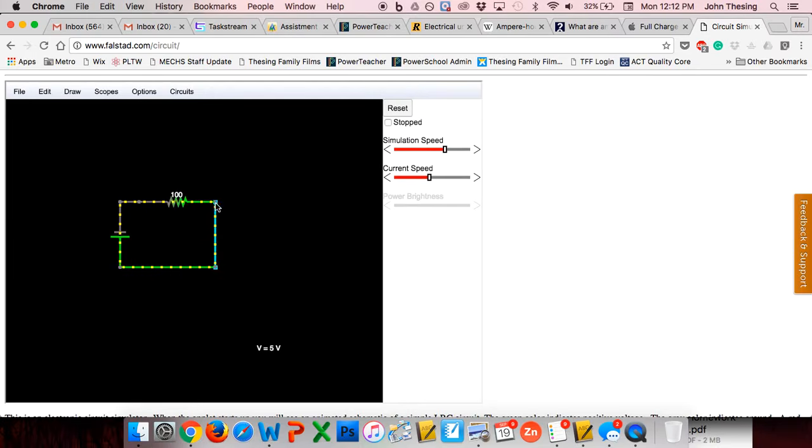This is kind of a basic circuit. So let's make it a little more interesting here. Let's say that we want to build something a little more interesting. Maybe let's put a couple things in here. So let's do a resistor here.